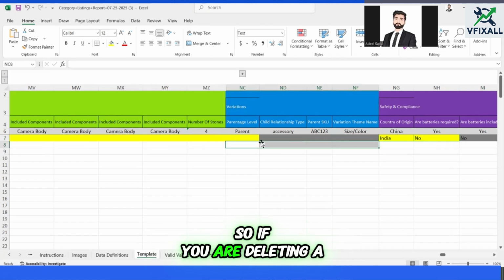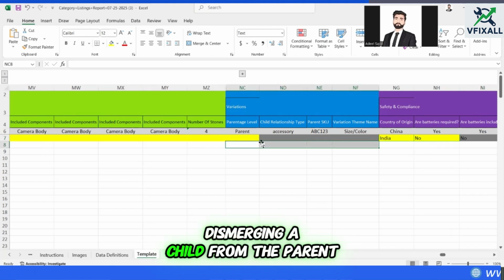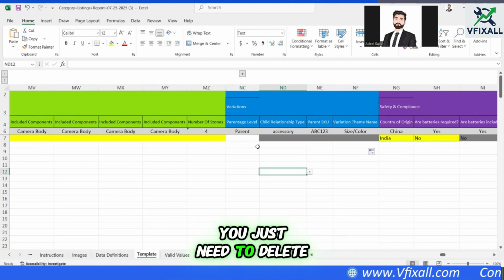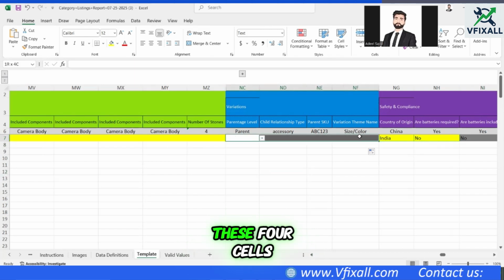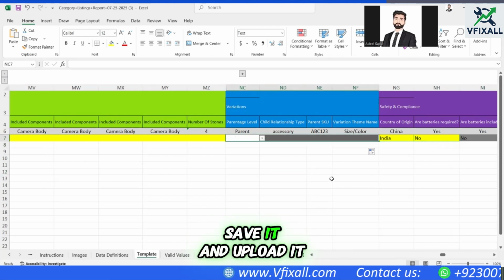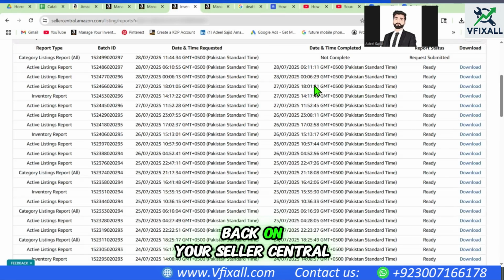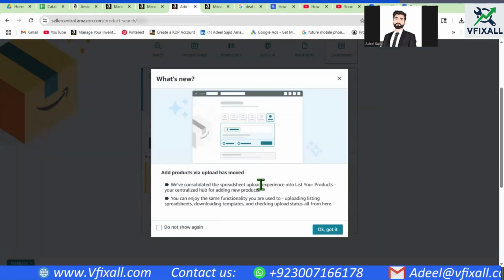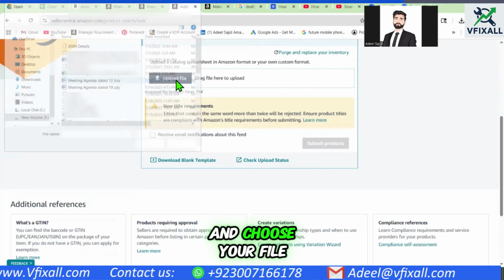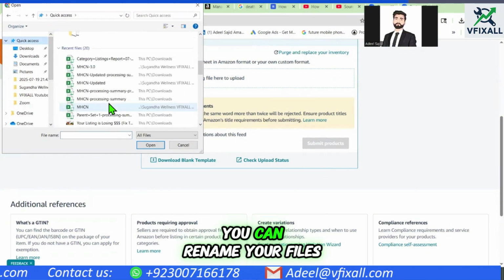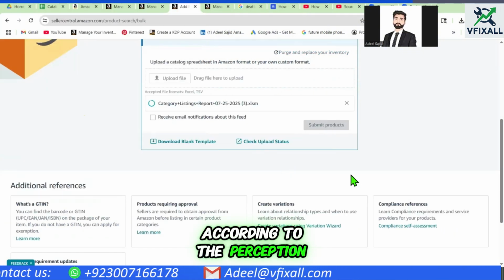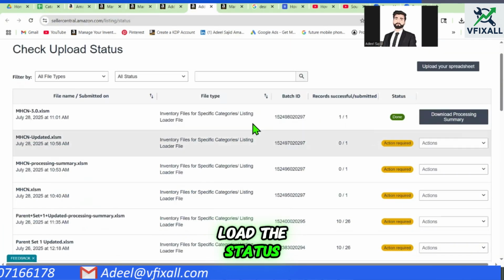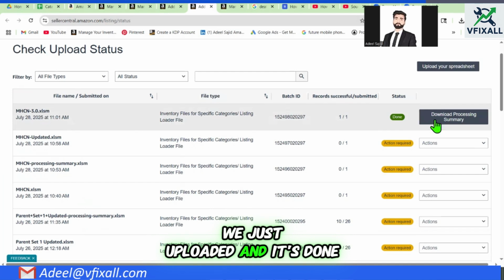These are the columns: parentage level, child relationship type, parent SKU, and variation theme. If you are dismerging a child from the parent, it will have all the details of the parent here. What you need to do is delete all the details from these 4 cells. Save it and upload it back on your Seller Central. Add a product via upload and choose your file. You can rename your files according to your preference. So we have uploaded the file here, and now we will check the load status. This is the file we just uploaded and it's done.